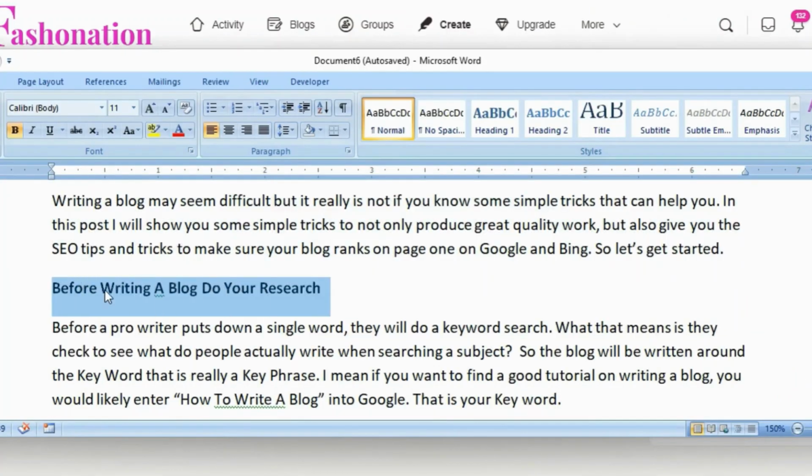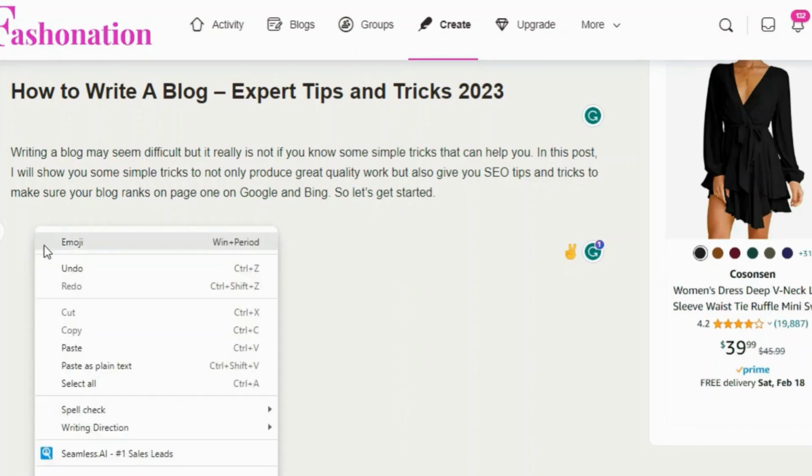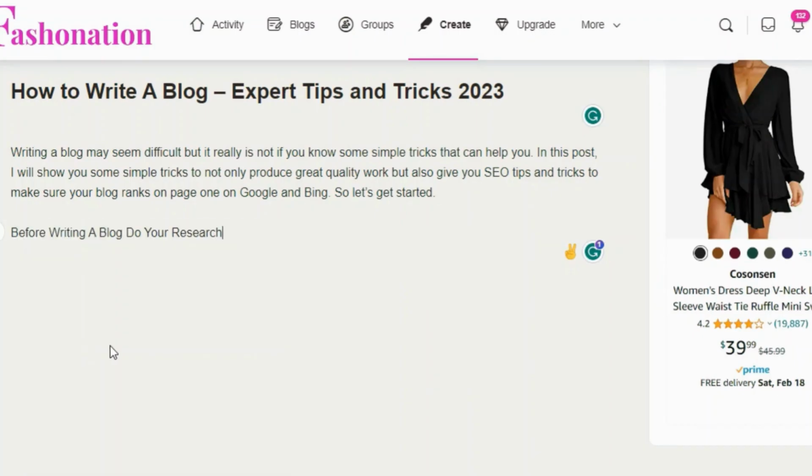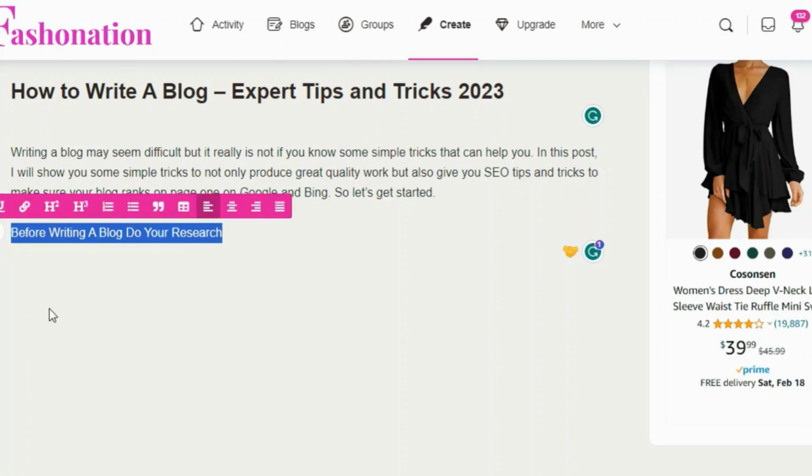This is a header. You'll notice that a good blog will often have headers before pretty much every paragraph. It breaks up the blog and gives people an idea of what they can expect in that paragraph. Now, before writing a blog, do your research. Now you'll notice I'm going to highlight this, and this thing pops up. Well, what is this thing?